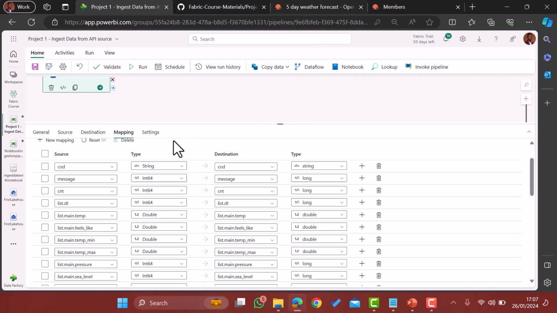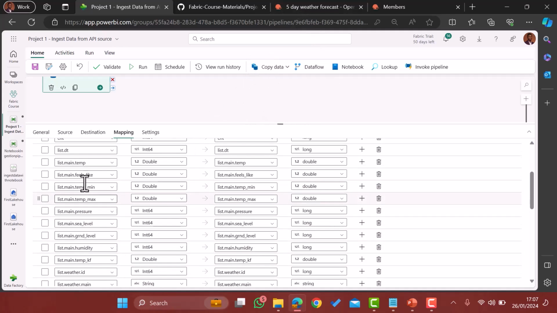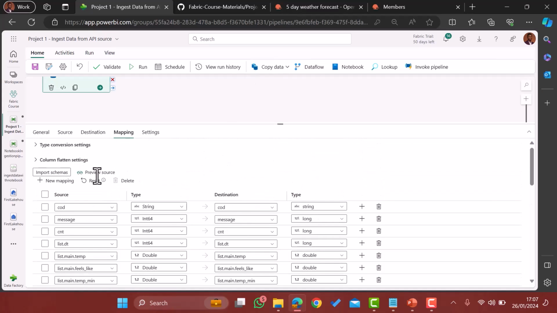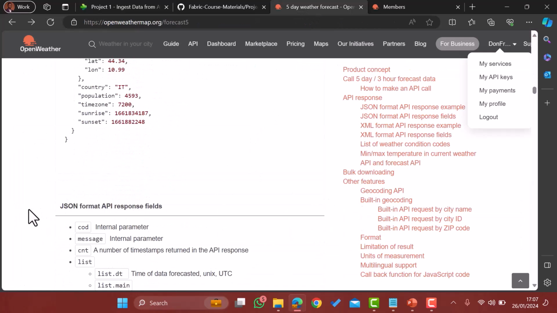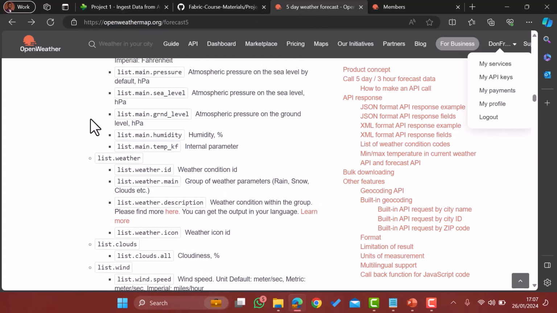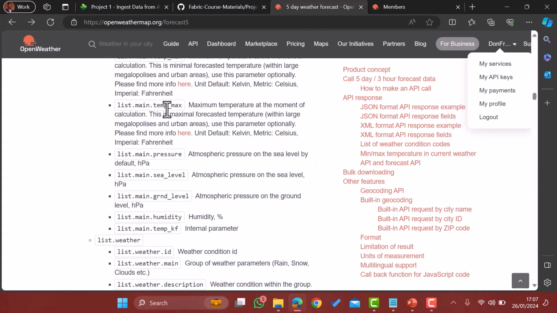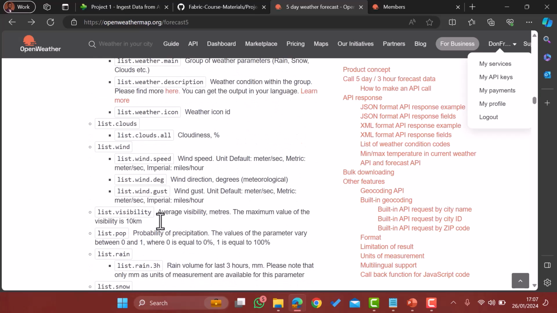Now you can always go back to the documentation and see what each of these columns means. So these are the source schema, and then this is the type, then this is the destination, and then this is also the destination type. On the API call itself, I can then see what each of these column headers means. So this is telling me that this is the maximum temperature, this is the atmospheric pressure at sea level measured in this unit, and so on.